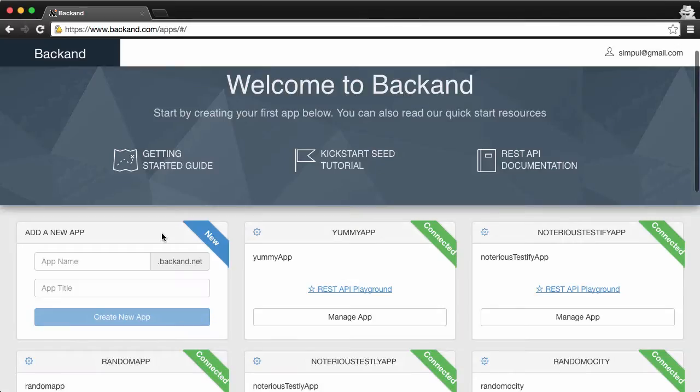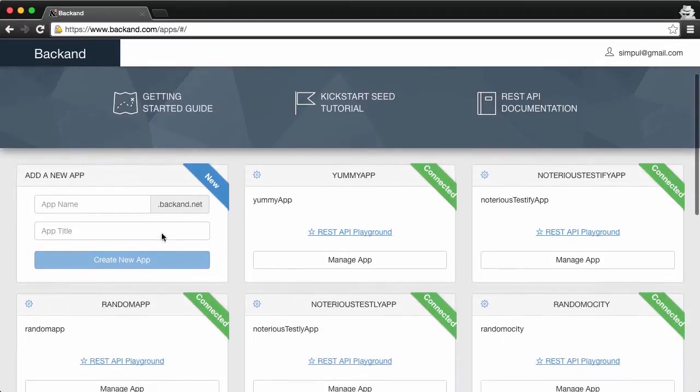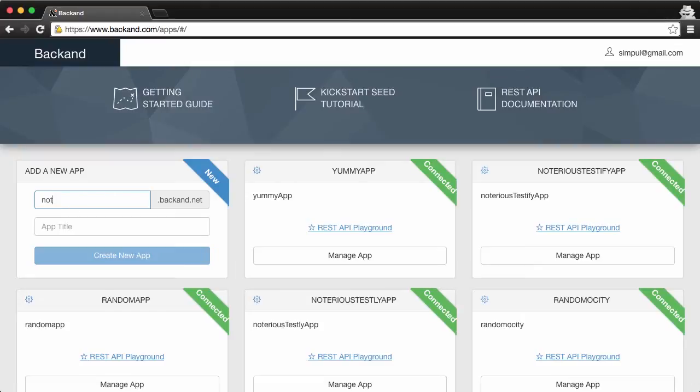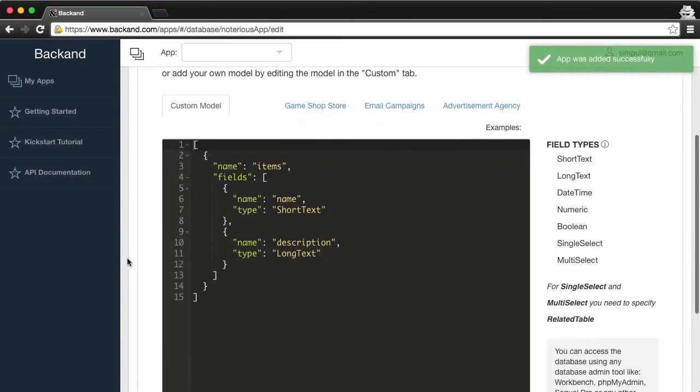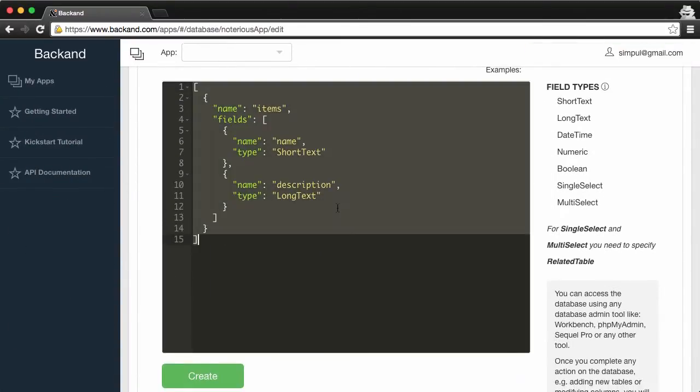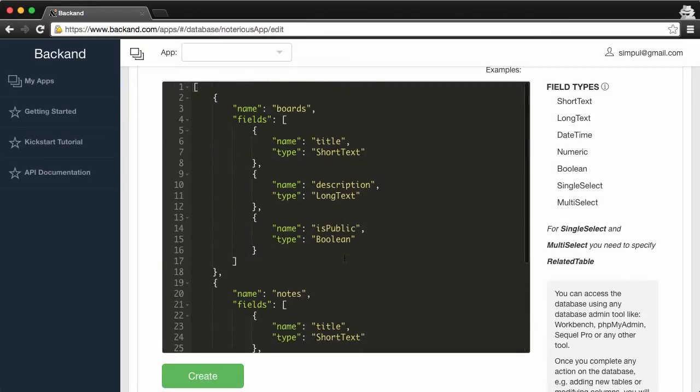In this video, we are going to take a tour of Backend's most common features. We'll get started by creating a new Backend application. We'll give it a name, and then we will click Create New App. And from here, we are going to go ahead and update the default database template with one of our own.